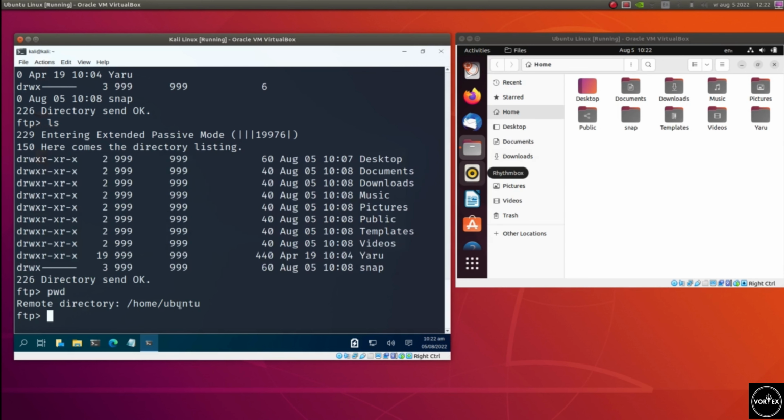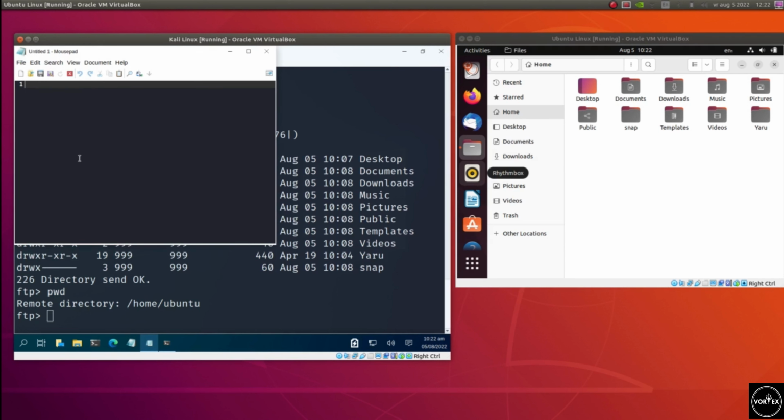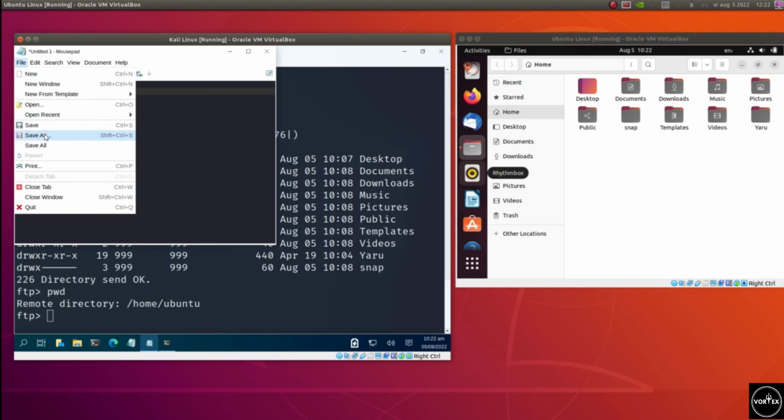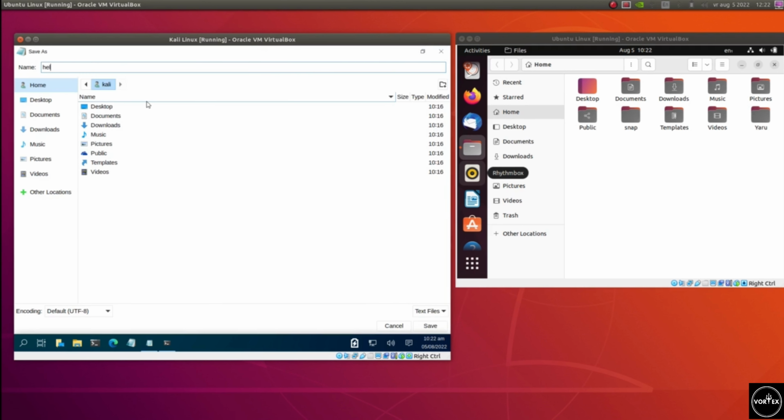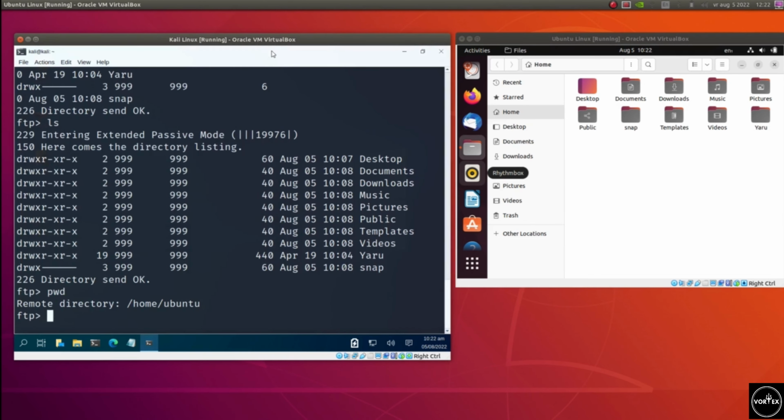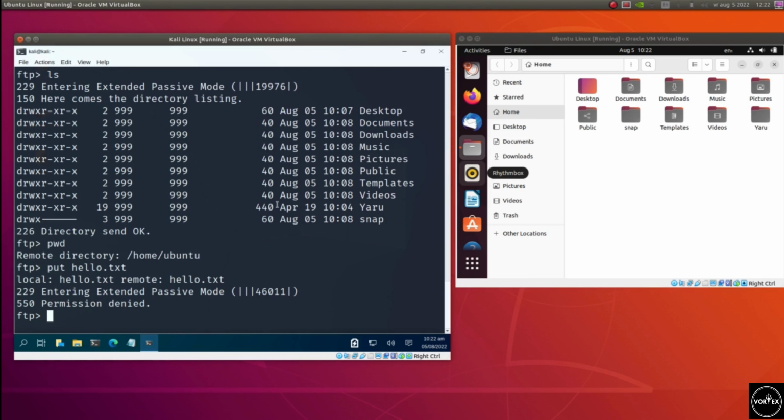So let's create some file. Open Notepad and write whatever you want. I'm gonna save it as hello.txt, and now I can upload it using the put command. By typing put with the file name, in this case hello.txt, it will upload the file to the Ubuntu computer on the right, to the server. You'll see in this case we get permission denied.